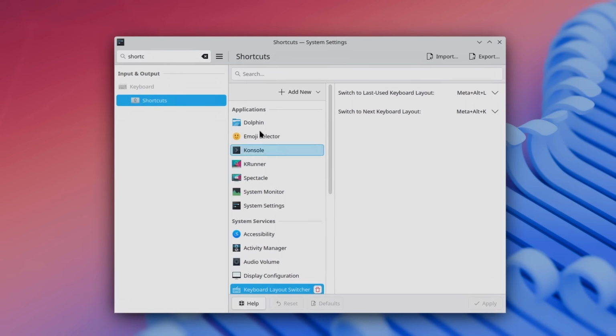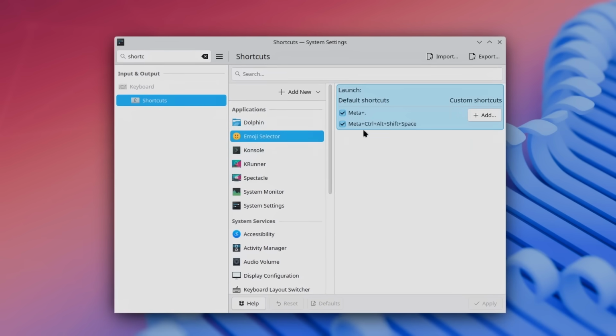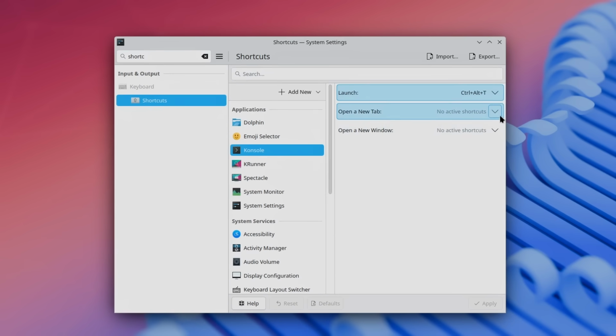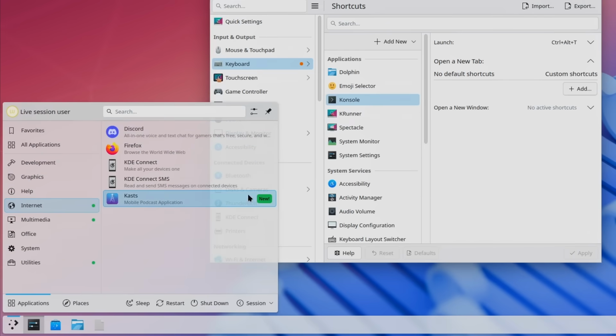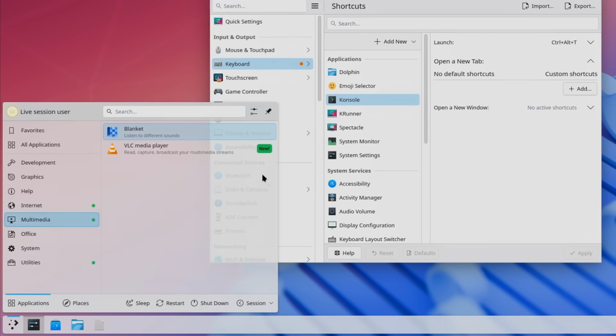Plasma 6.4 also cleaned up a bunch of the names of the options and actions you can trigger with keyboard shortcuts. Now, in the kickoff menu, you also get little green dots and green new indicators next to applications that you've recently installed. I'm not a big fan of how this looks. Black text on green doesn't quite look right for me and doesn't seem contrasted enough.